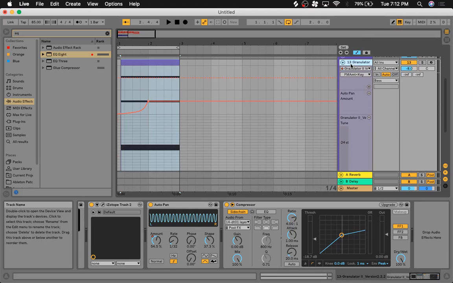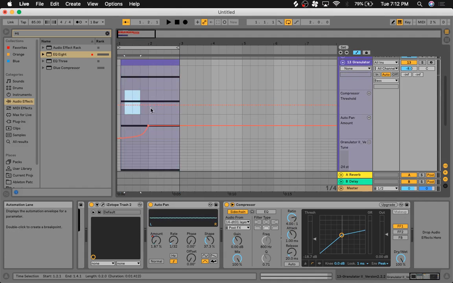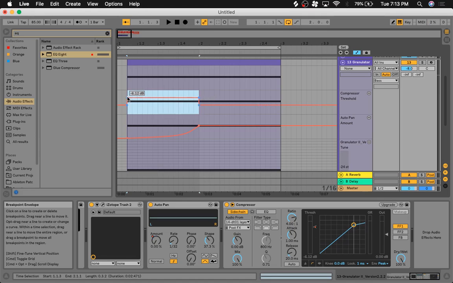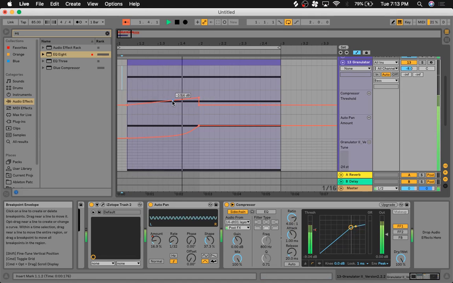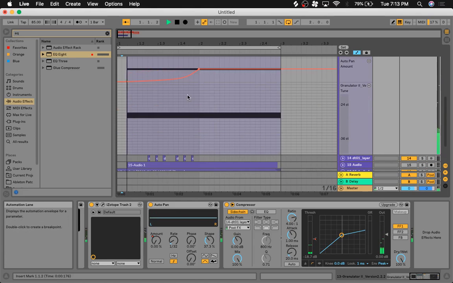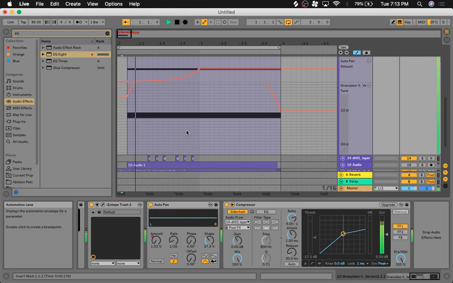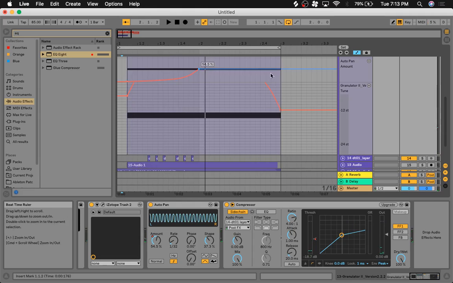One of the ways you can do it is to grab the threshold and literally just automate the threshold up. There you go. Something like that. So now you can hear these kind of disappear. The sidechain on these kind of disappears after a while. You can hear it, you can see here on the gain reduction.